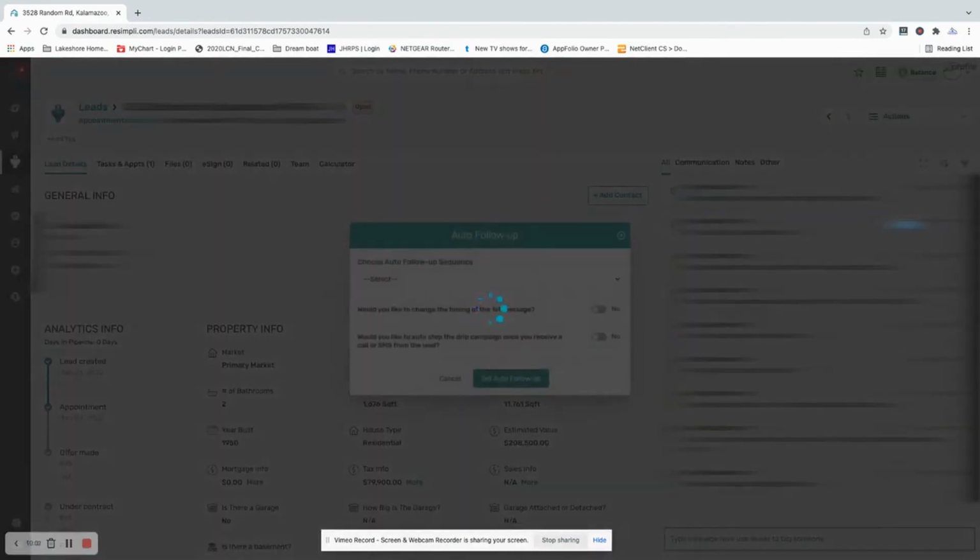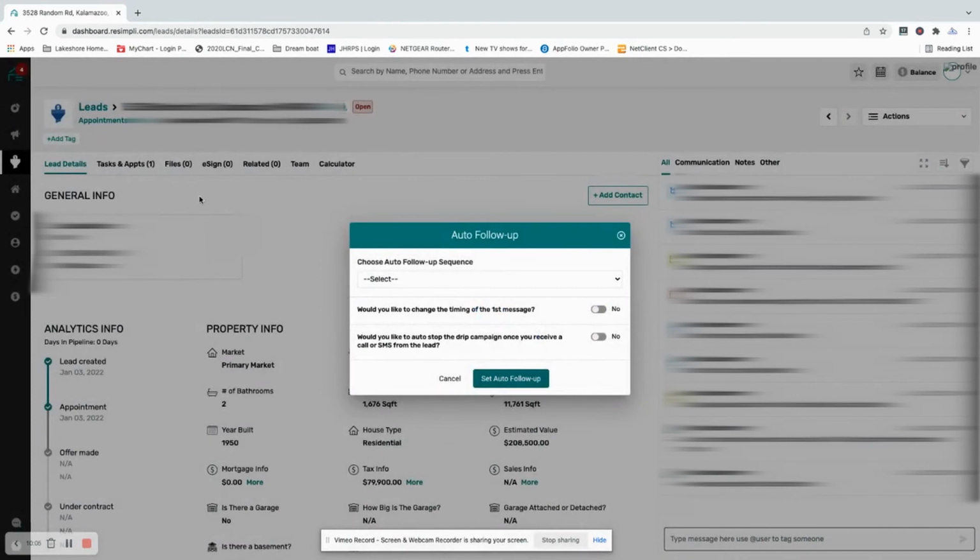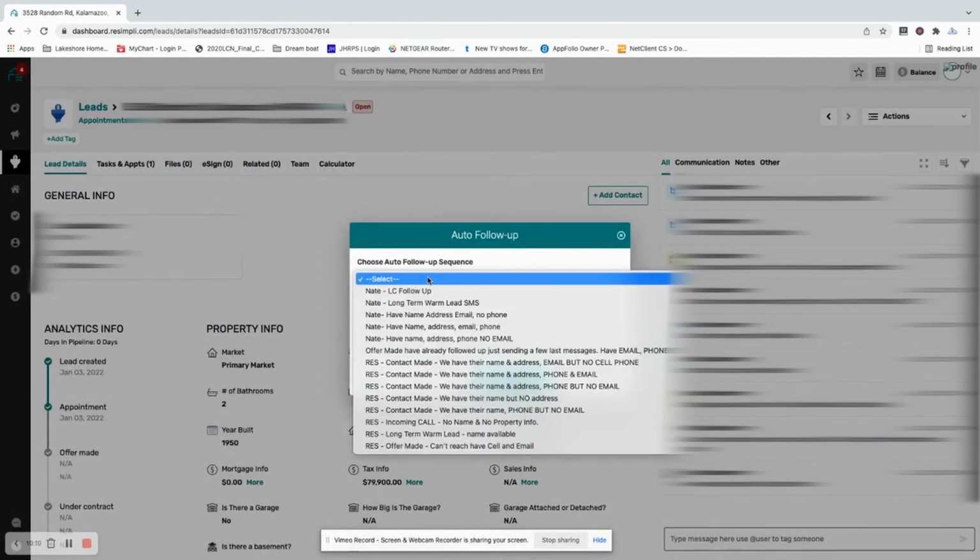by activating a drip campaign. So I'm not going to actually do it because this guy, we're meeting him for the first time, and we're going to hopefully make him an offer and get it under contract. But you can customize and add as many drip campaigns as you want. So I have some for Nate, so it's got his name instead of mine. And then these are mine here, the ones that say RES contact made.